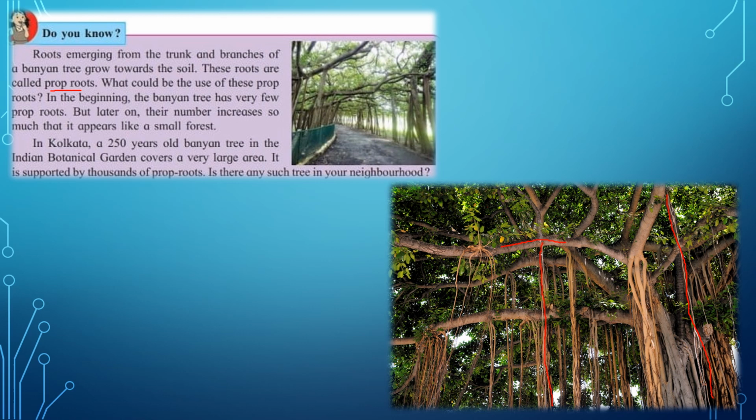What is their main function? See here clearly. The plant's branches grow wide horizontally. So in order to give support to the branches, these prop roots, that is aerial roots, grow from the branches and their direction is towards the soil. Understood?